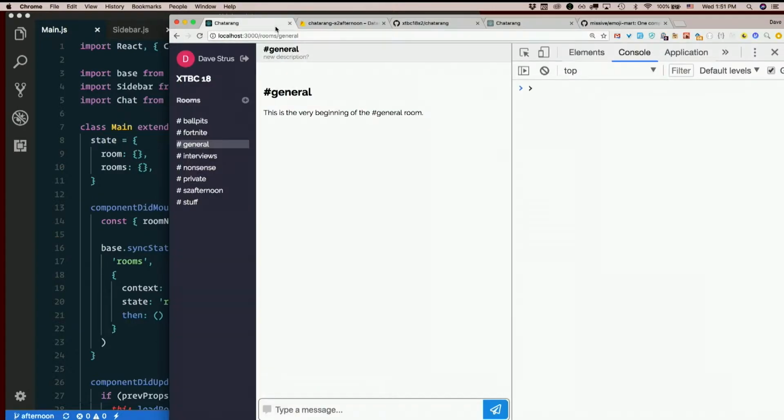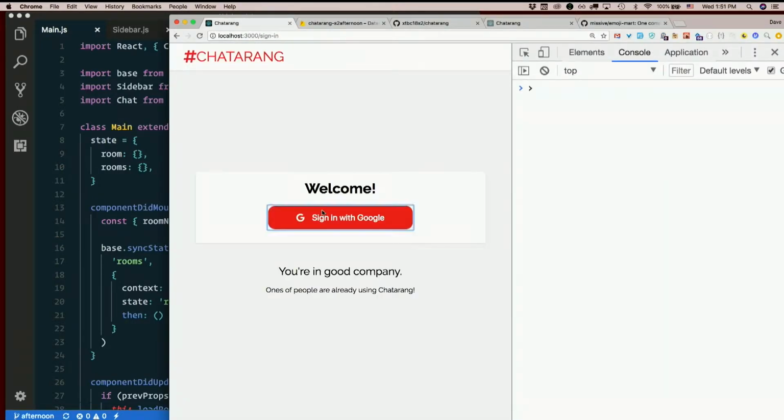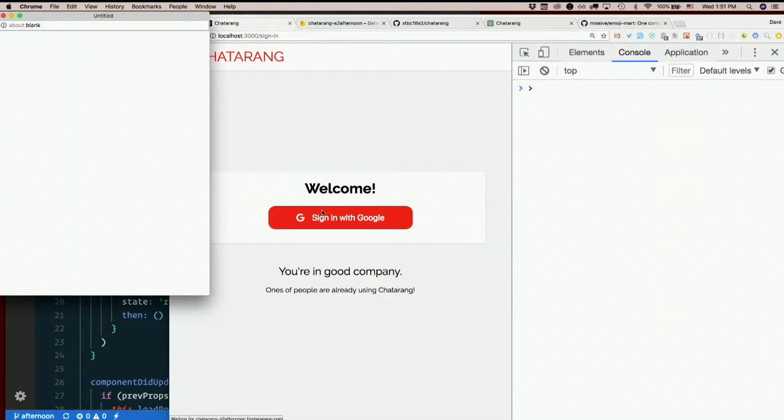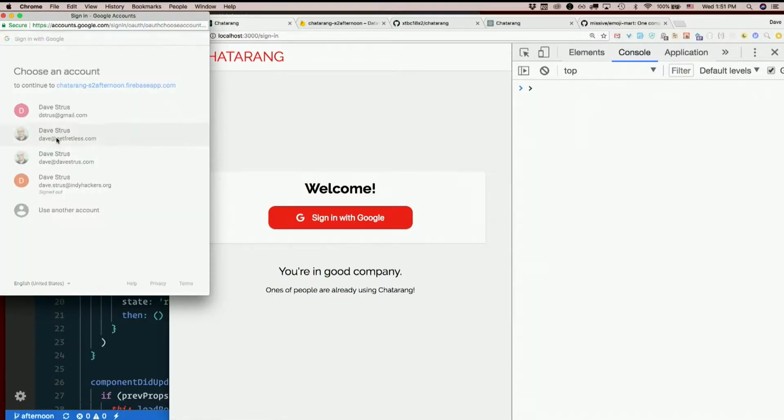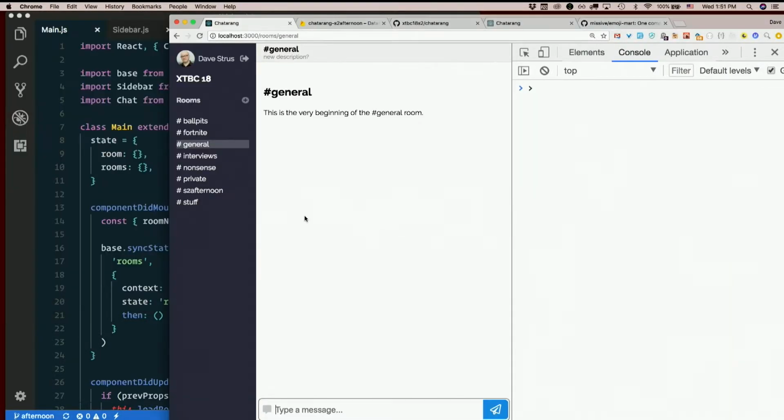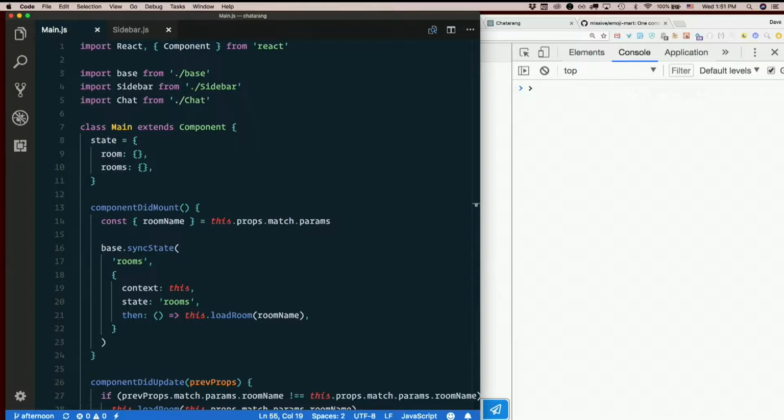So let's sign in as somebody who can't get to that room. Okay. This version of me should not have access to that private room. So let's make sure it doesn't show it to us. Shall we?